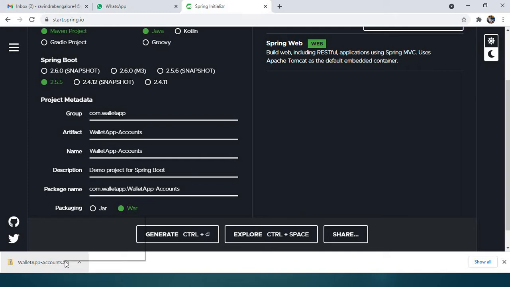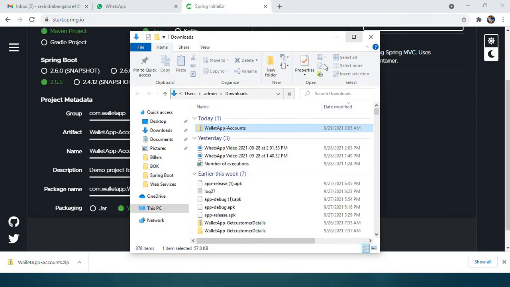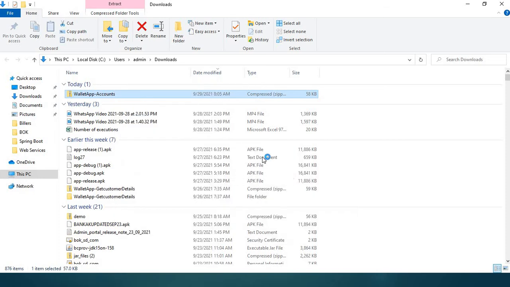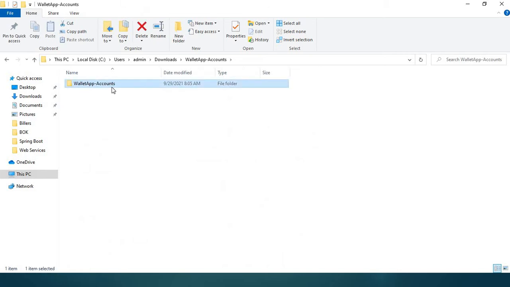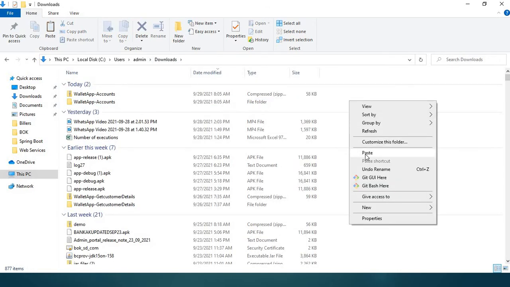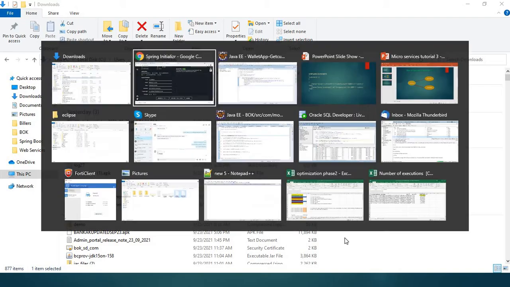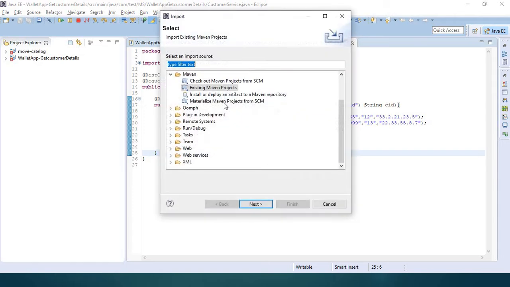Now the project was downloaded, so go to downloads and just extract it. Yes, it is extracted. Control A, cut, and we have to import it into Eclipse, right? File, import, and existing Maven project.